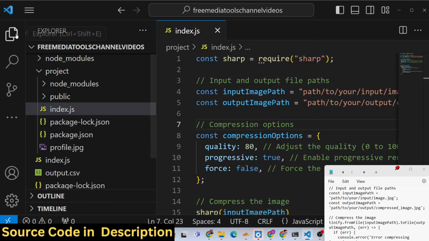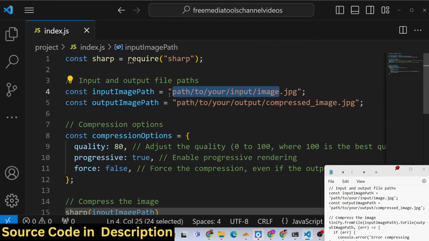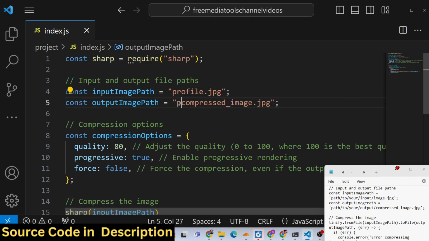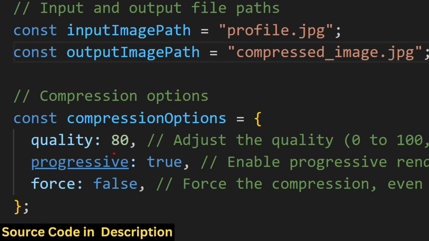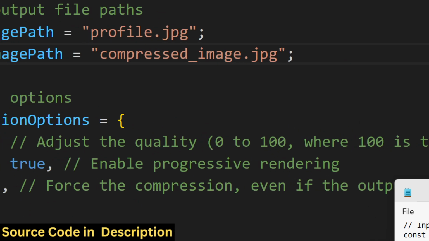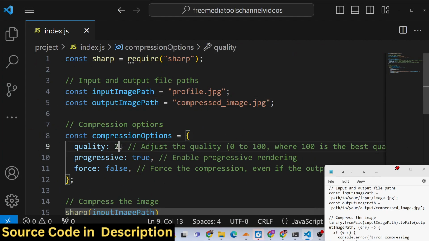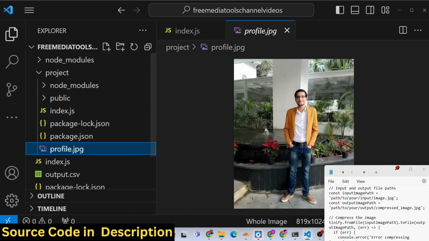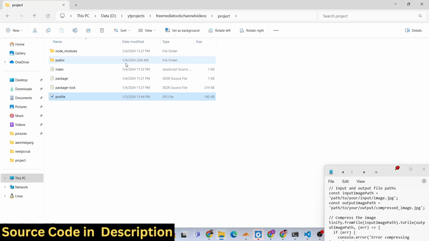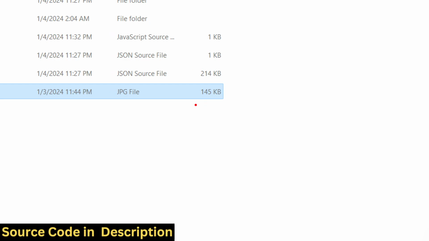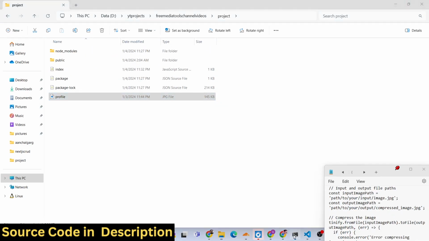I need to reduce the size of this image. So I will provide the input file here. Let me change the path to profile.jpg, and the output path will be compressed image.jpg. The quality of the image is set to 80, and it can have values from 0 to 100. If I provide, let's suppose, 20, the compression will be high and the quality of the image will be reduced to 20. Now let me show you the original size of this image. The original size is 145 kilobytes.